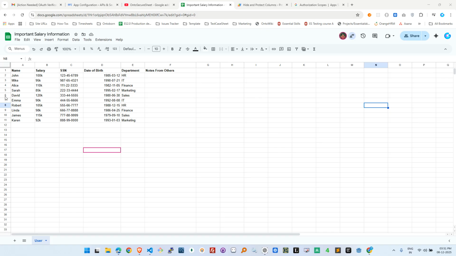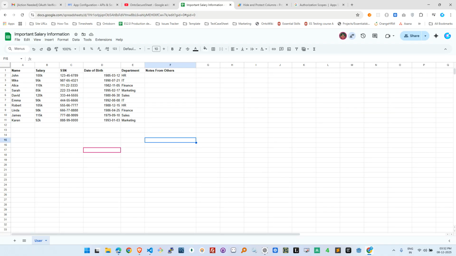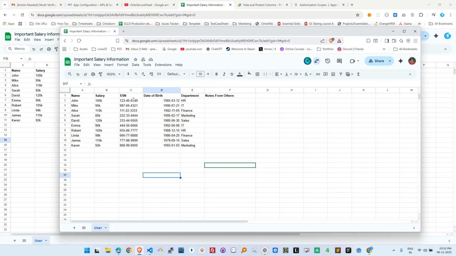One of the main use cases: for example, we created this sheet with important salary information, and I already shared it with a third-party user called rpraveen.engineer. The problem is that this user can see the SSN column, but you may want to protect this column alone so that this third-party user can edit other fields.